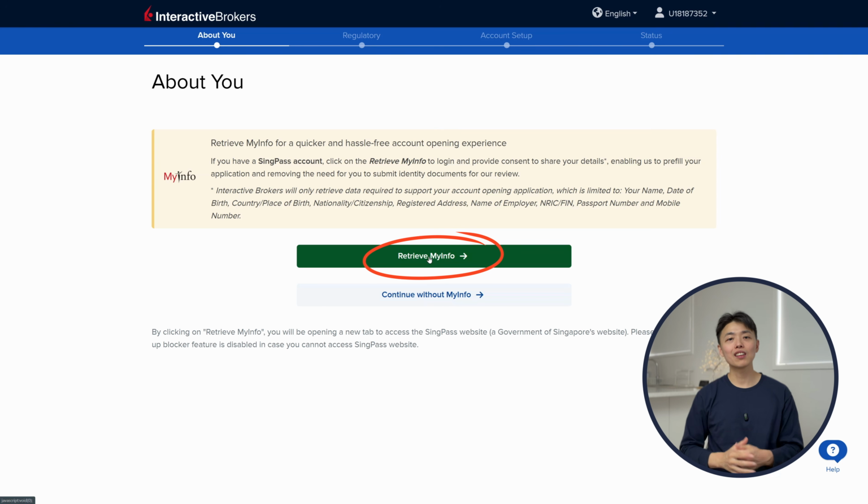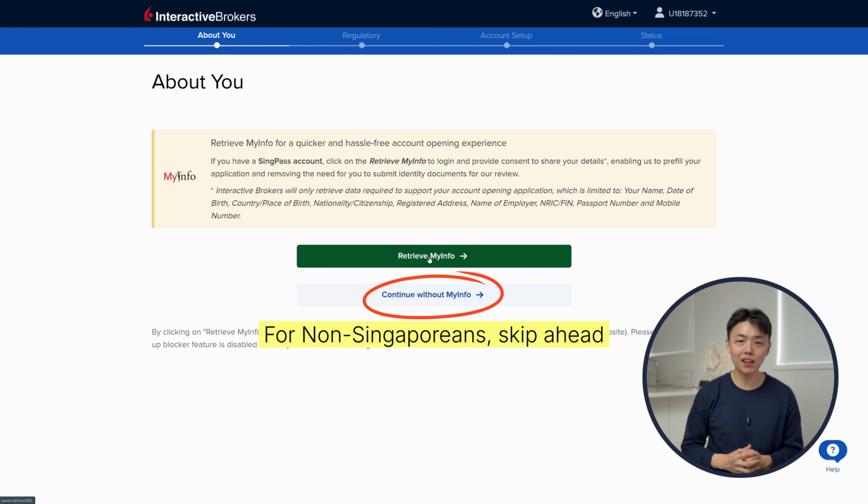If you are a Singaporean, you can click on Retrieve My Info to use Singpass to autofill the next page. If you are not from Singapore or you cannot use Singpass, click Continue without My Info. I will show you how to fill up the next page in 20 seconds.